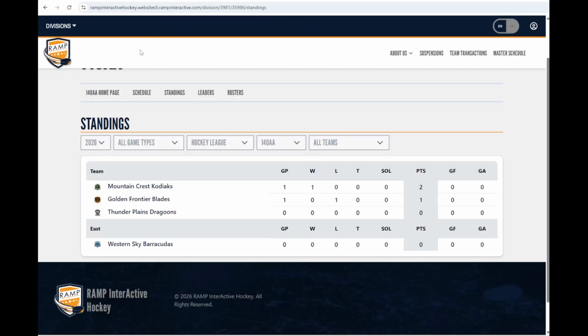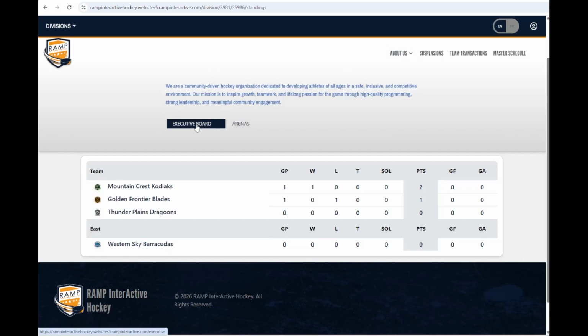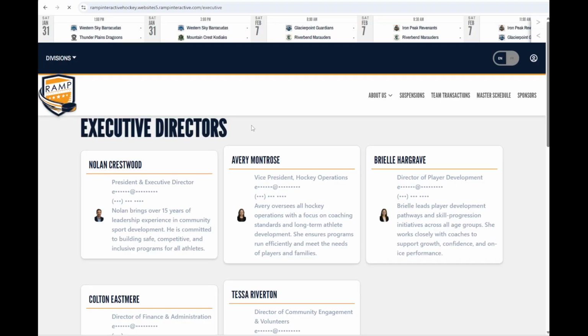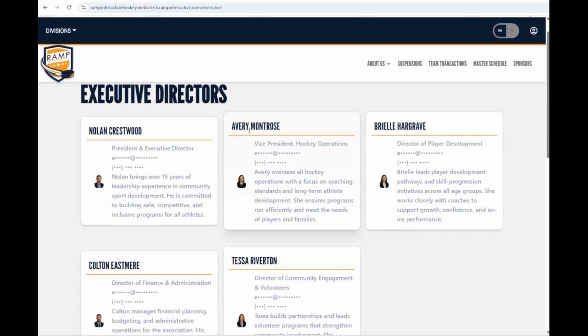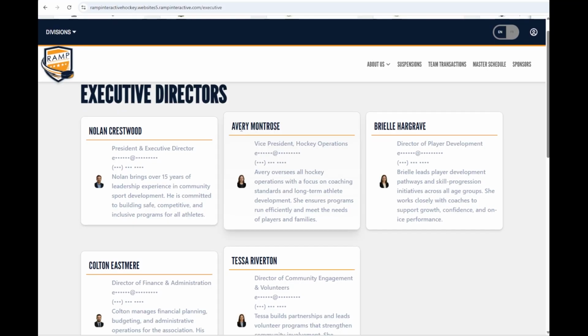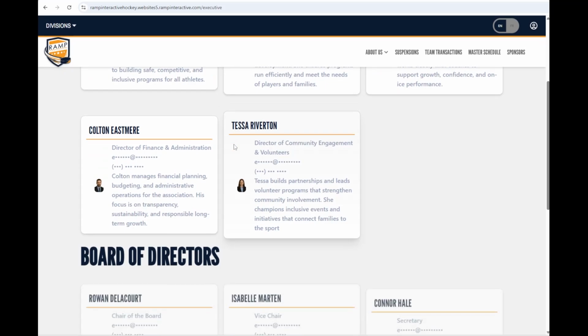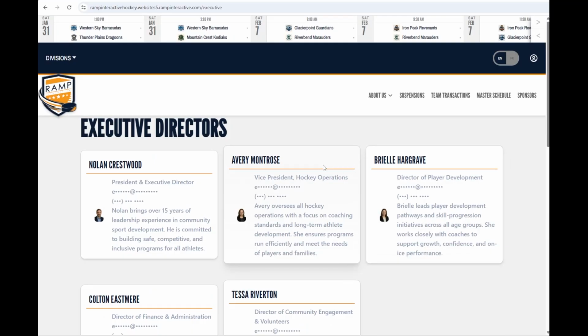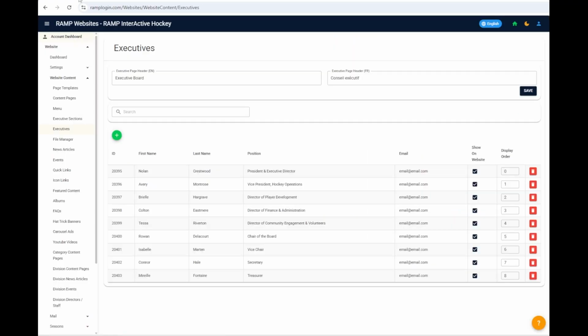To see that reflected, we can go back to the Ramp front end, go to About Us, and hit the executive board, and we can see our executives. You do not have to create this formatting, you just create the executives, and the system will generate it via the platform. Again, we can also see our menu structure is reflecting what we created in the back end.